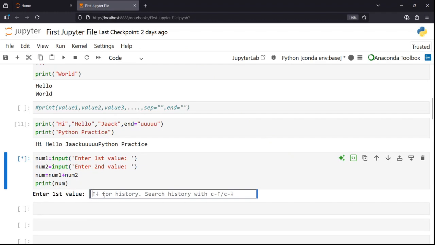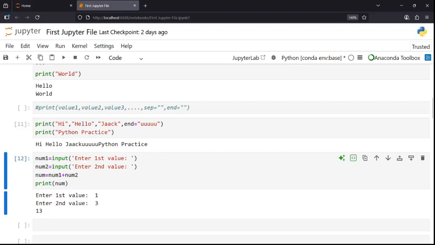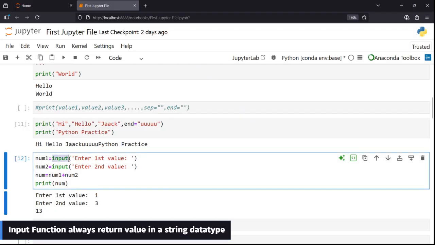If I give here 1, enter, it asks me for the second number. Then I am giving here 3. You will see an error. Let me show you what the error is. This is showing 1 and 3, but the result should be 4. Why is it happening? Because the input function always takes an input from the user and converts it into the string data type.